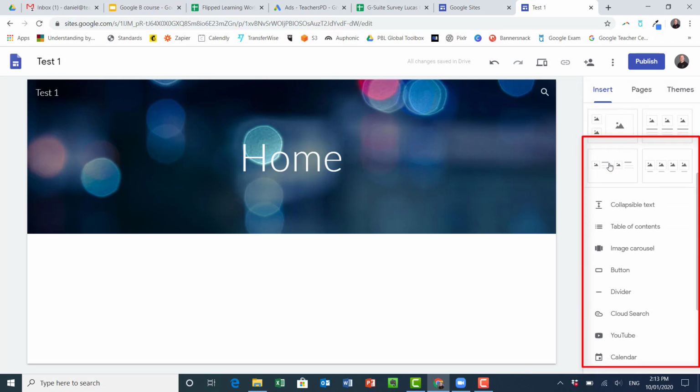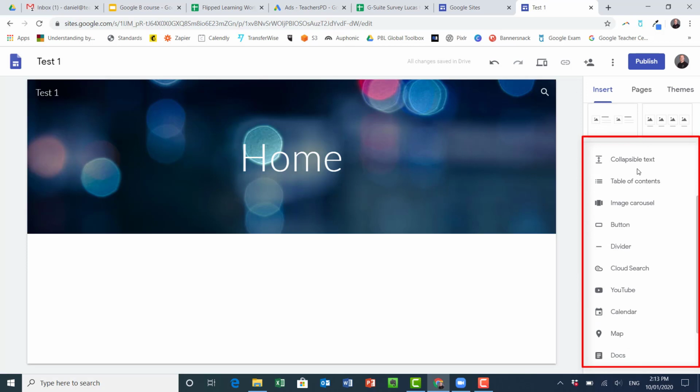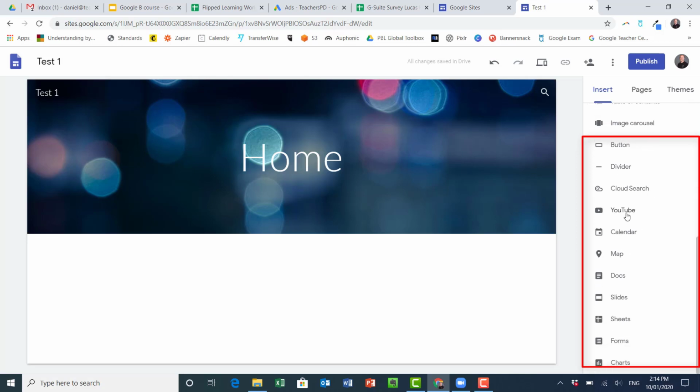If I scroll down on the right hand side, I can put in some collapsible text, which means that people can press a button and it'll shrink. I can put tables of contents in. I can put an image carousel. That means that the images will rotate through which one's at the front and which ones are behind. You can put in buttons, dividers. You can do a cloud search in here. You can put YouTube videos straight in. You can embed your calendar if you would like to.